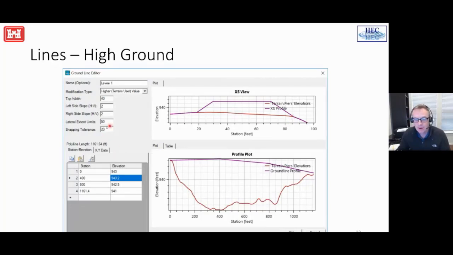And then the last thing up here at the top is called snapping tolerance. We're going to talk about that in a minute, but it has to do with how close you need to be for an individual point to affect the line, if you want to control the elevations along the line using individual points. So we'll look at that in just a second.